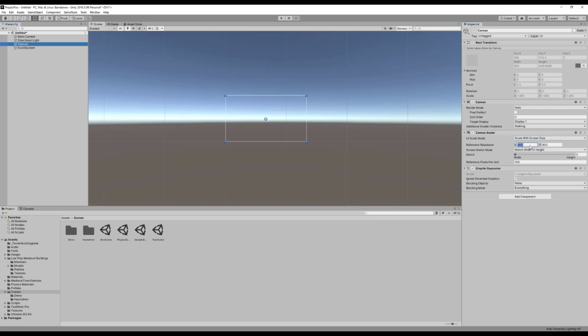And an easy way to do that, this reference resolution is abstract. This doesn't mean that you need an 800 by 600 screen. We can just tell it we are authoring everything for 1600 by 900. So what this means to Unity is everything that you're putting on the screen, I am going to assume that is at a scale of 1600 by 900. So if you change your screen resolution, I am going to scale with that.